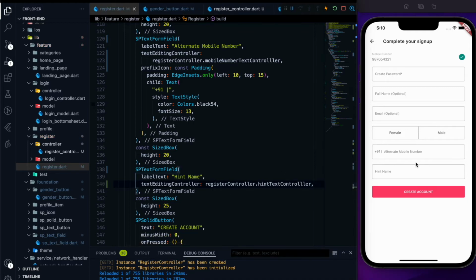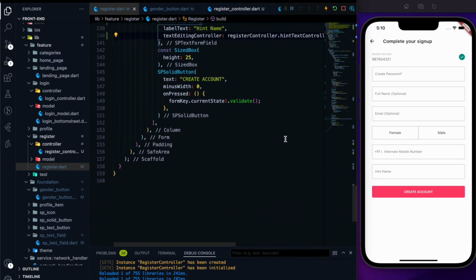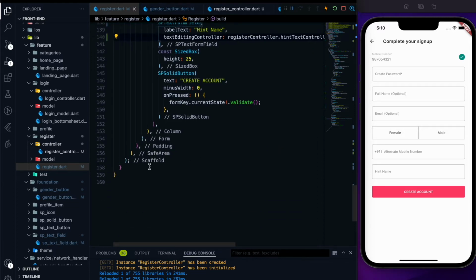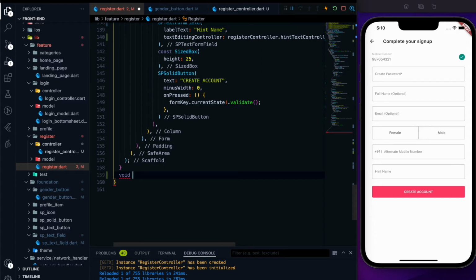So the hint name is also initialized. Okay, now the last thing which is left is this thing. We have to handle the on tap for these events. Okay, so let's create a method over here, void onGenderTap.